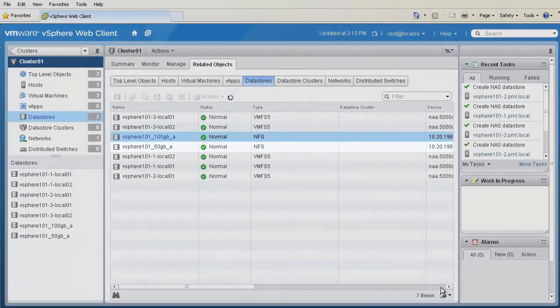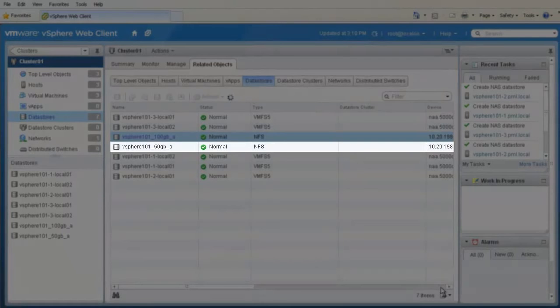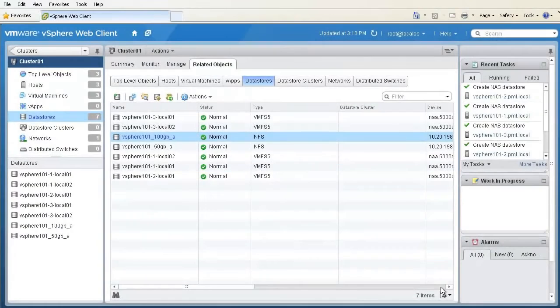Here we see that the NFS data store named vSphere 101_50GB_A has been added. We can now create virtual machines on these NFS data stores and use VMware HA and DRS to provide high availability and load balancing for them.